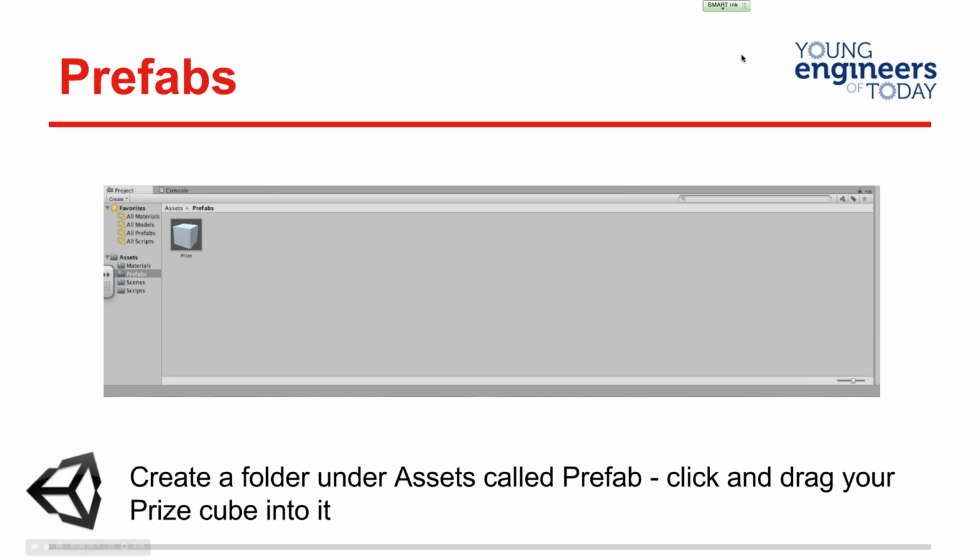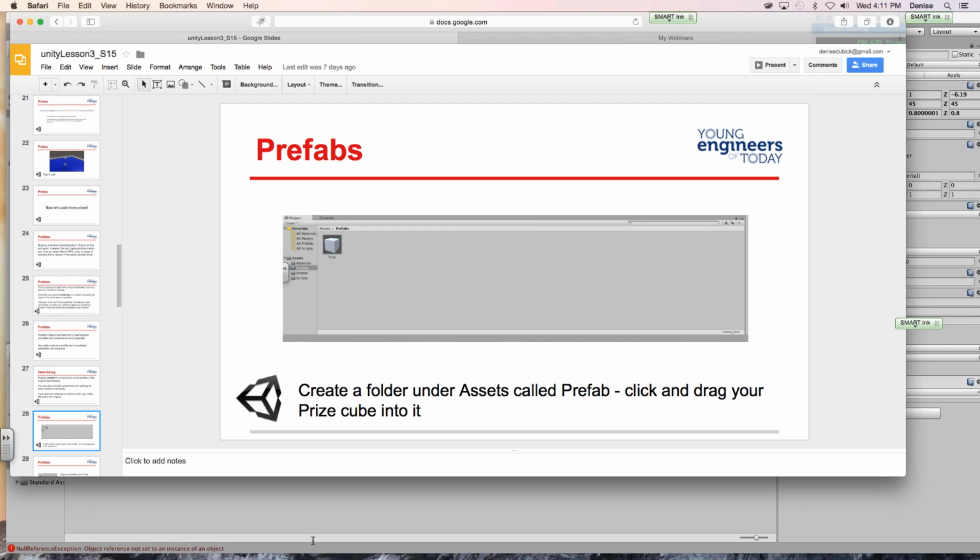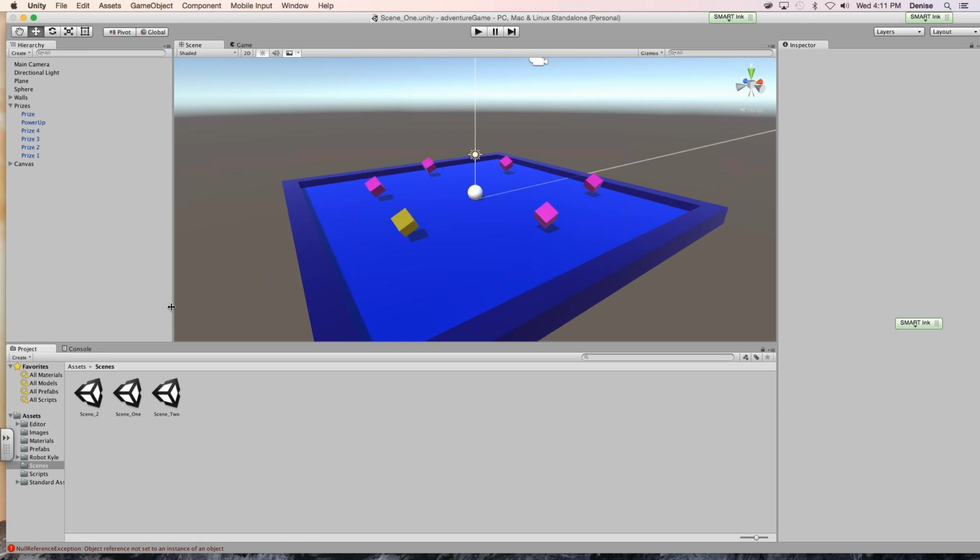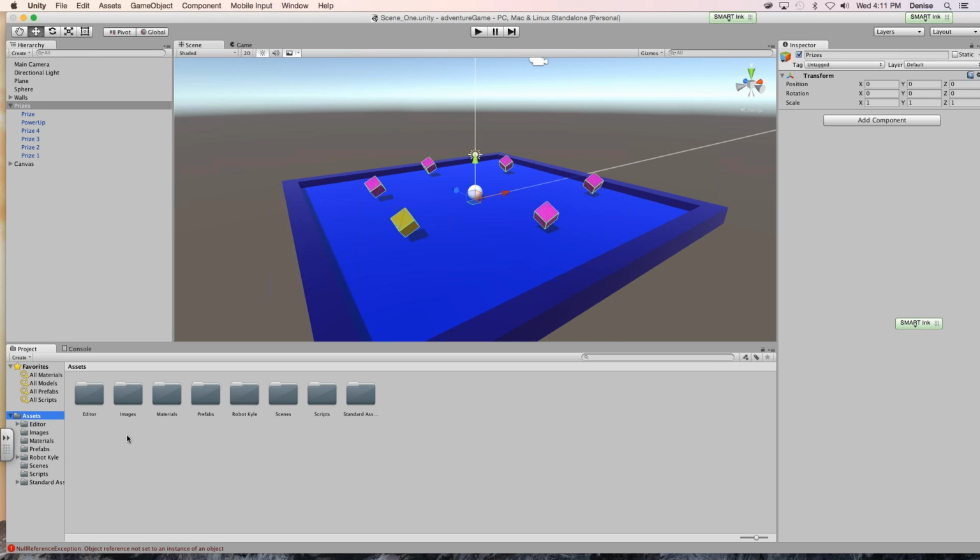Okay, so we're going to start by just making an assets folder and dragging prize into that. So if I'm in my assets folder, and I know I have a few more assets than you all, and I apologize.